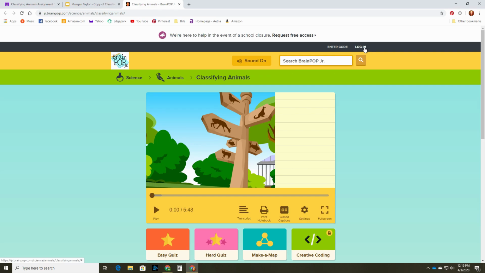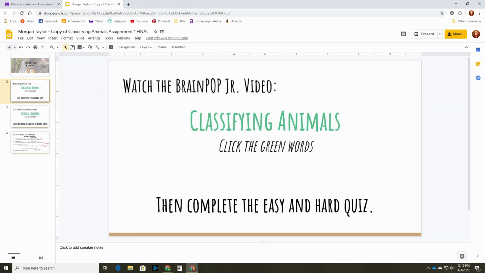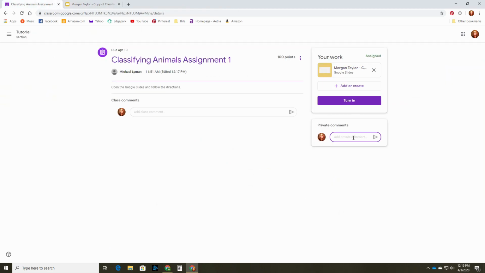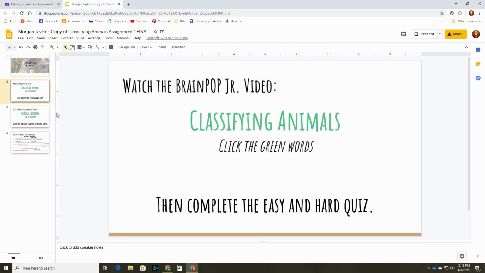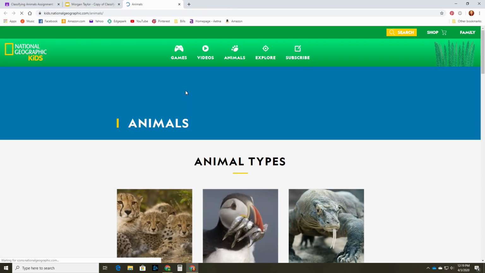Remember, for BrainPop, you're going to need to log in, so if you don't know the login information, you can make a comment for your teacher on the assignment. So I can go over here and say, what is the login for BrainPop? And submit that comment. The teacher can respond to me and let me know what the login information is. Once I've gone on there, there might be another website. This one wants me to go to National Geographic and learn about animals.